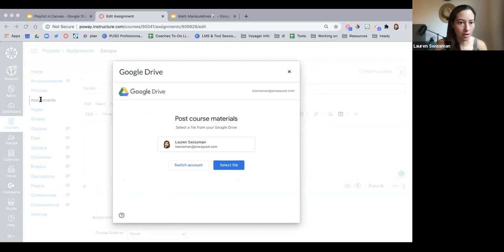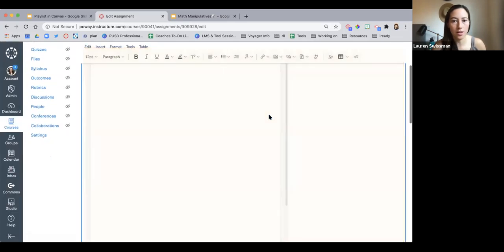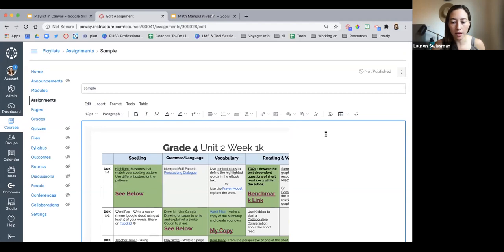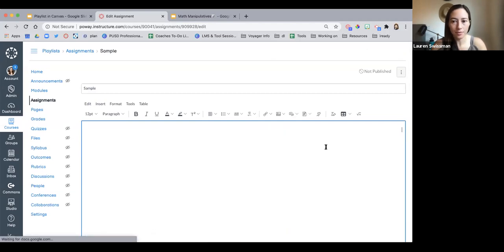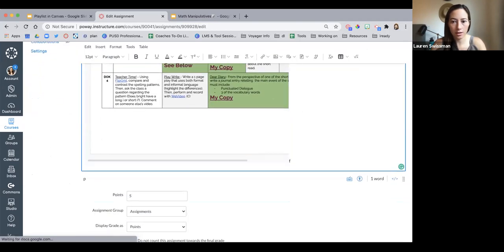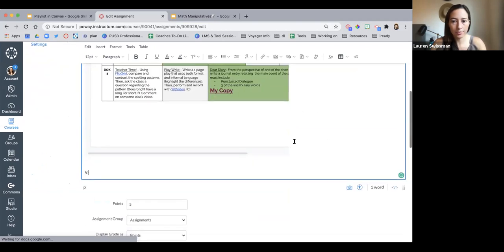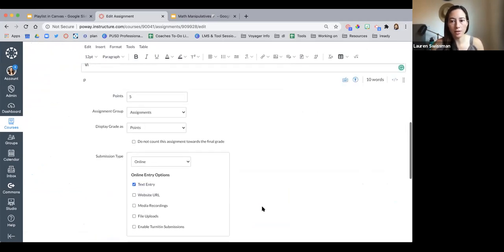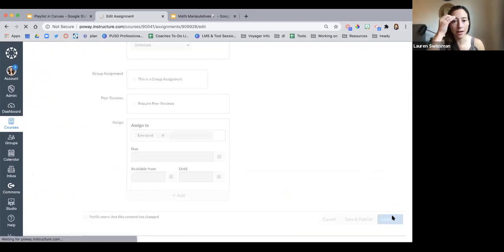So if I went to my external tools, I added something, and I apologize, you cannot see the box that popped up, but I'm going to click something from my Google Drive. I put this in here. Let's say I want them to view this playlist. What I can do is just do directions here: view the playlist and attach the work you completed. So I can still add directions even though I've embedded a playlist there.